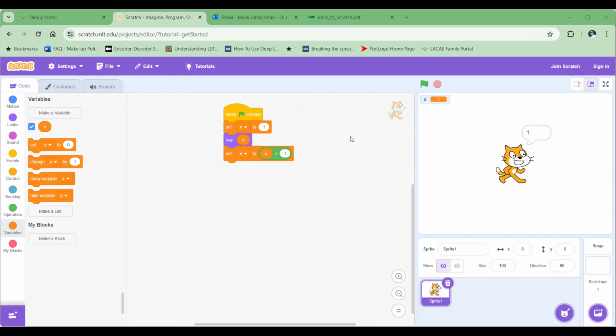So let's move forward. Now let me try to execute and see what happens in the memory. If I click on the flag, two things have happened. Sprite is still saying 1. Why is it saying 1? Because the instructions are being executed in sequence.